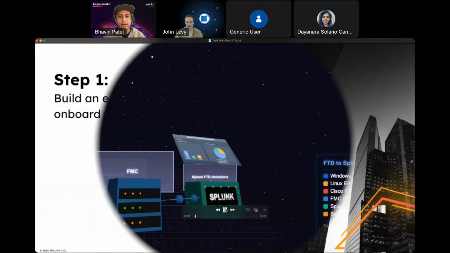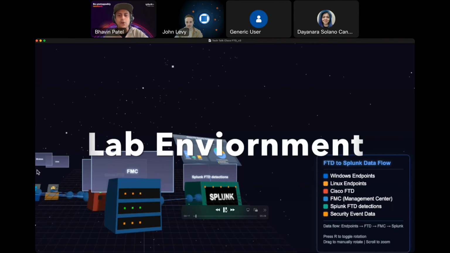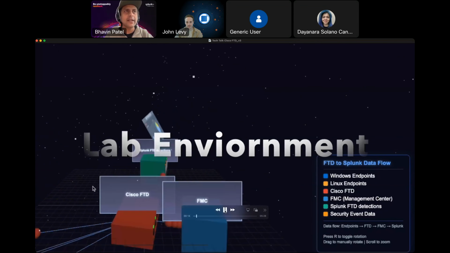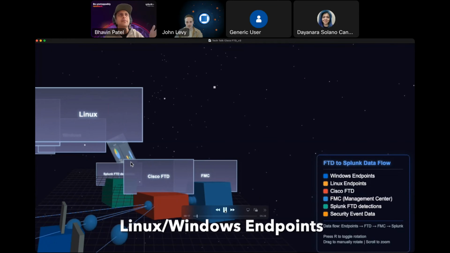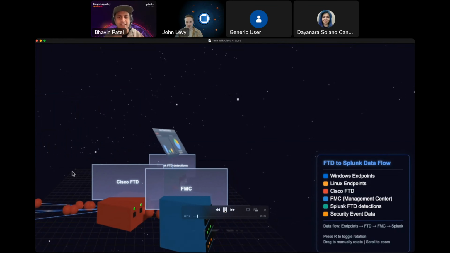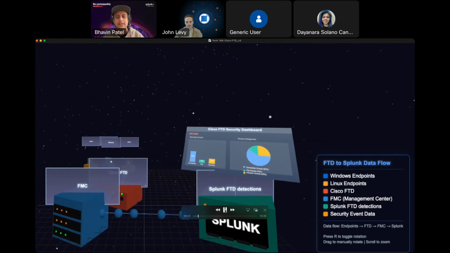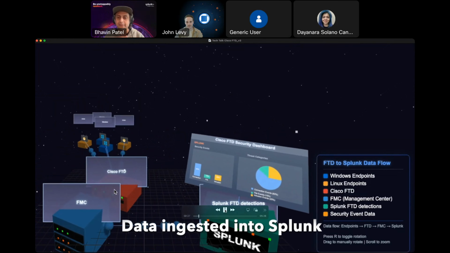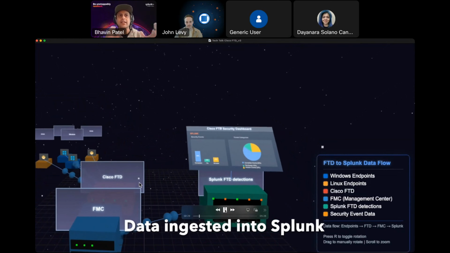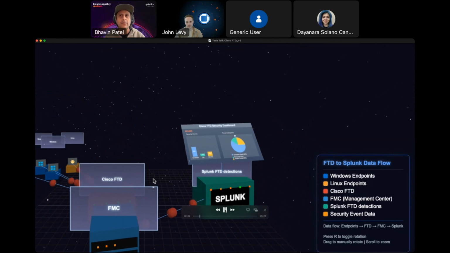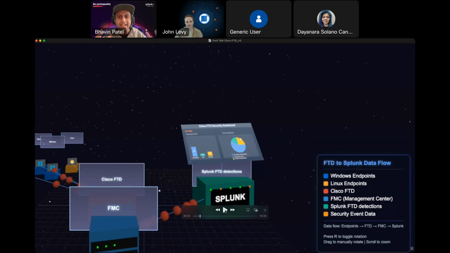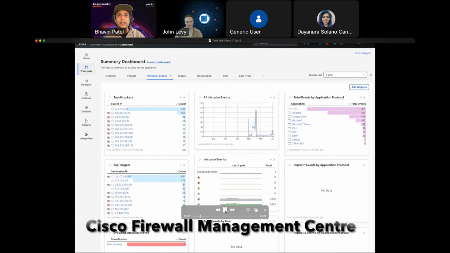Step one, we always build an environment to build data sets like I was talking about earlier. This is how the lab environment looks. To begin with, we have some Linux and Windows endpoints, which are producing log activities. Then we have the Cisco FTD and FMC, which is the firewall we have configured in front of those machines. And then we ingest all of this data into Splunk. This may take a little bit to set up, but once you have it all wired, or once you have an FMC set up in your environment, it's really easy to get data into Splunk. So we configured everything end to end.